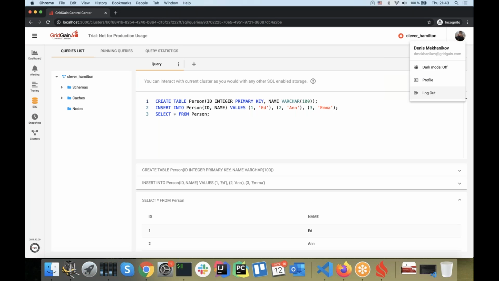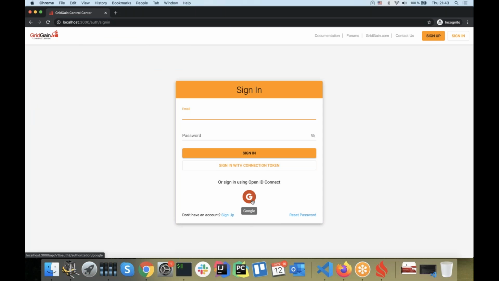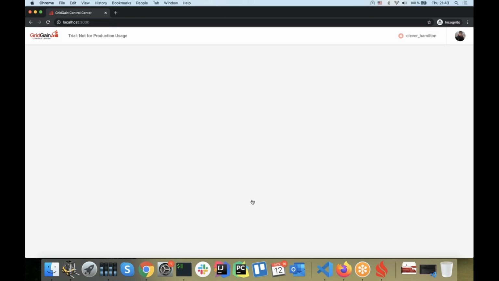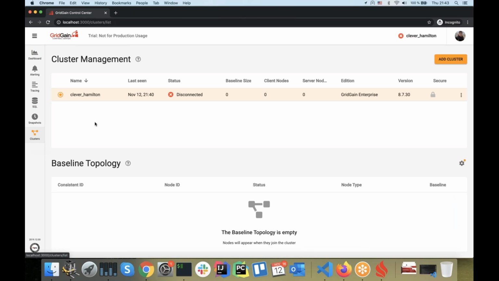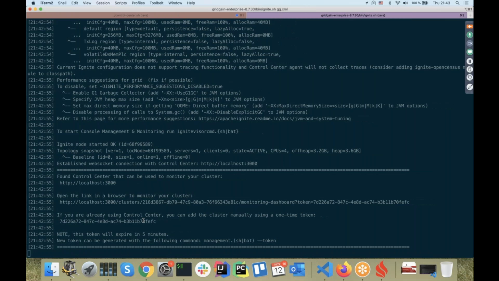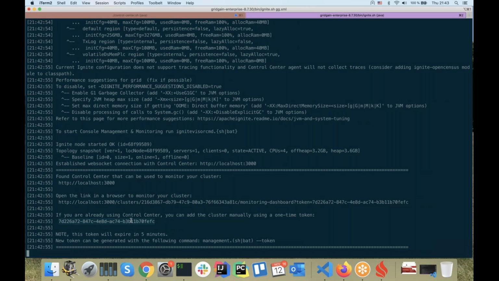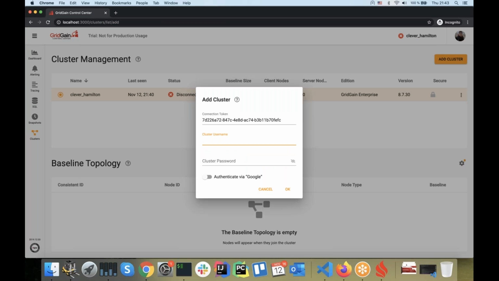So let's just log out, log in again using Google. This time we won't need to type in any additional information, because this account already exists in Control Center. And now we will be able to go to the clusters, click Add Cluster, go to the logs of the node, and get the token, just like we did previously. Copy it to this field.